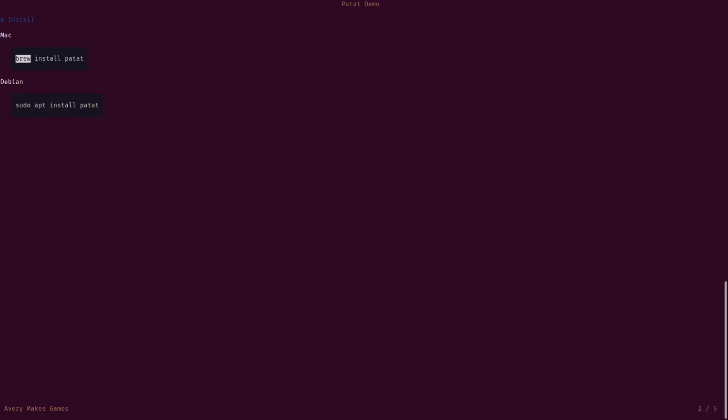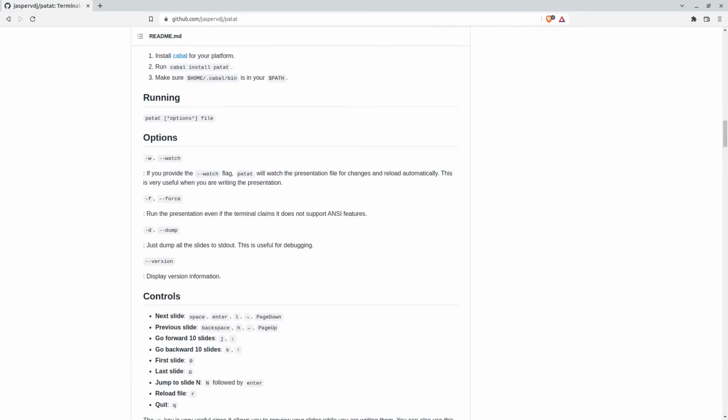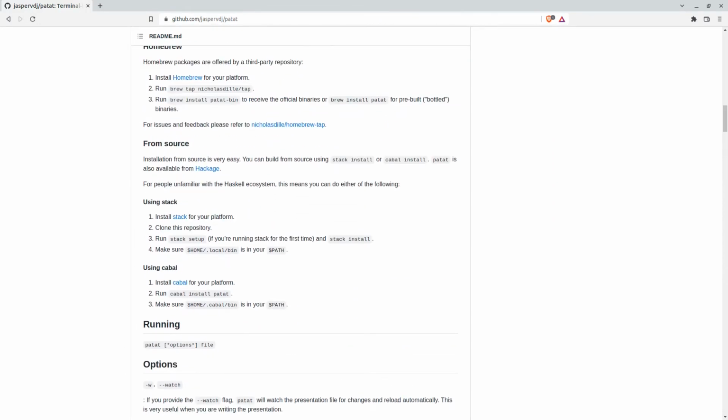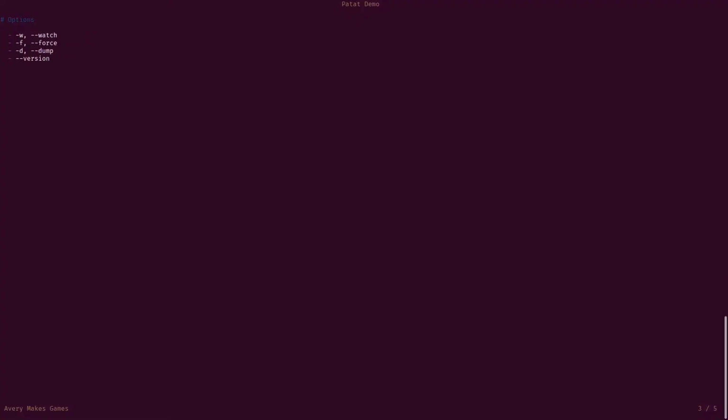Here on the next page, there is our installation. You can use Brew to install Patat, and you can use Debian's apt package manager, and it has it as well. But even if it's not there, you can install it from the source. There's all the instructions using Stack and Cabal. And there's also some other things about other package managers that have the pre-built Patat.